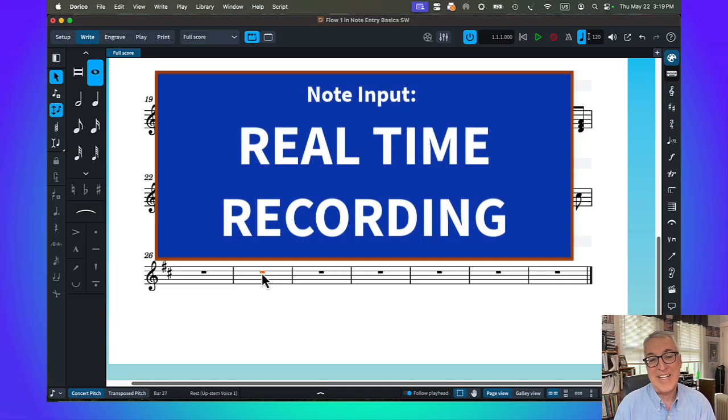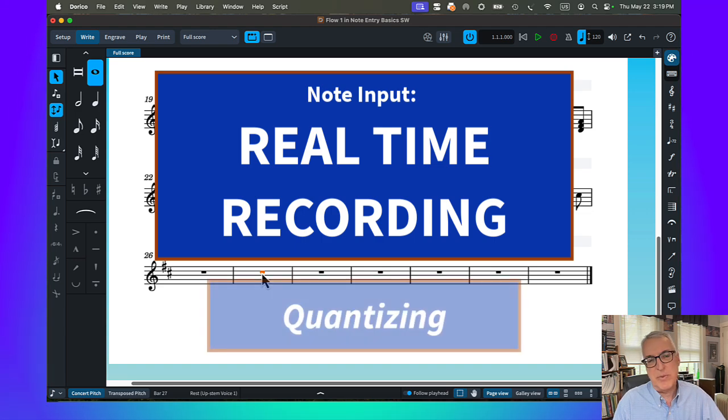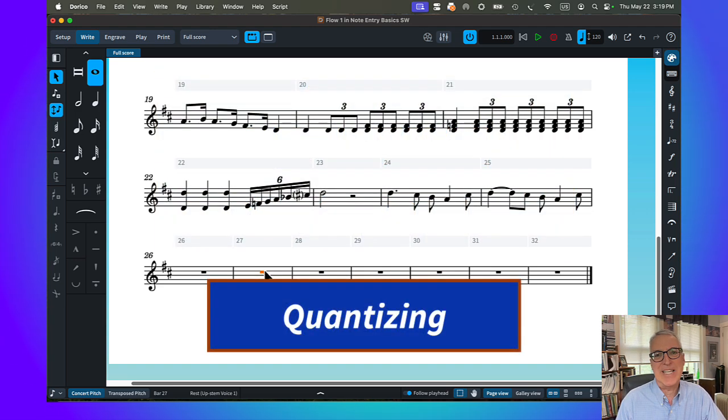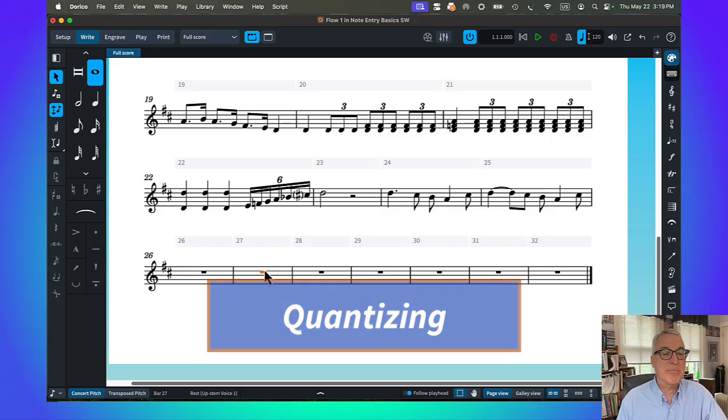One more crucial thing I need to include in this video on note entry basics, and that's real-time recording. We want to quantize, which means we want to round the values that I play in case I make a mistake and come in like a 16th note early or a 32nd note early. Dorico is capable of perceiving that.